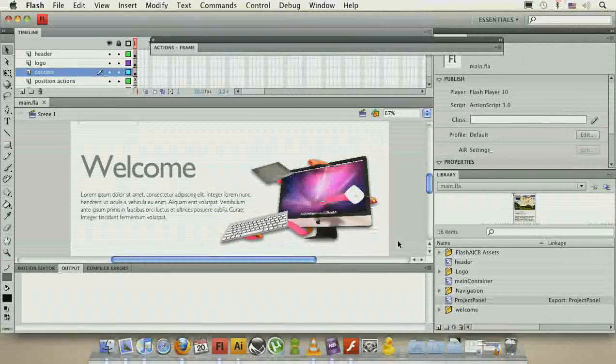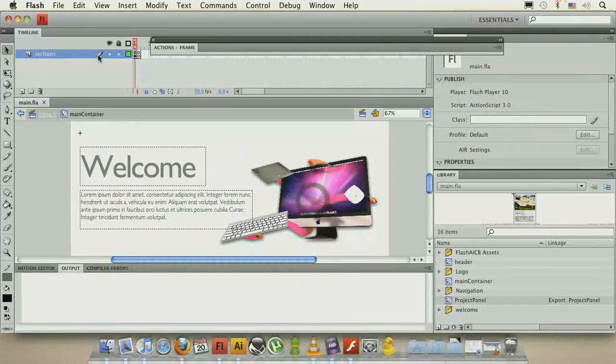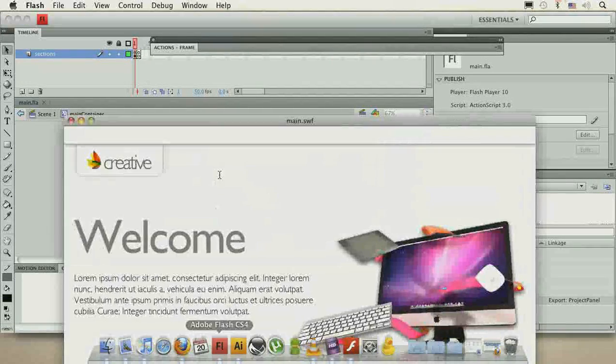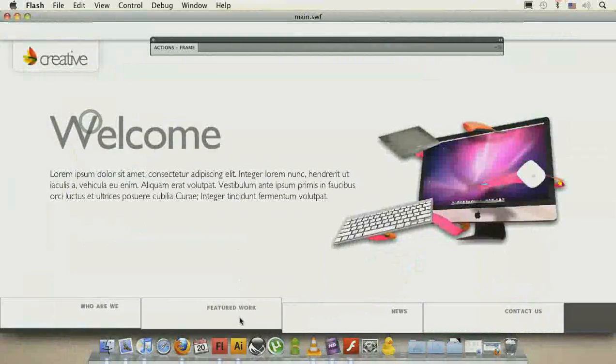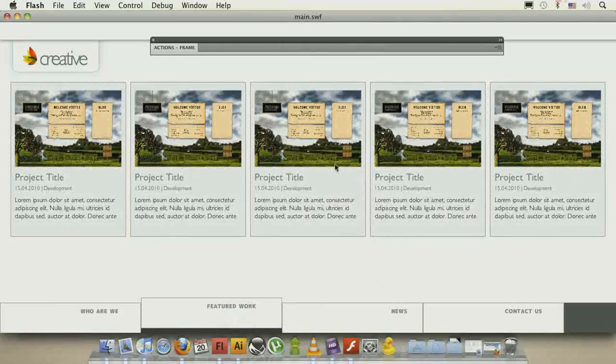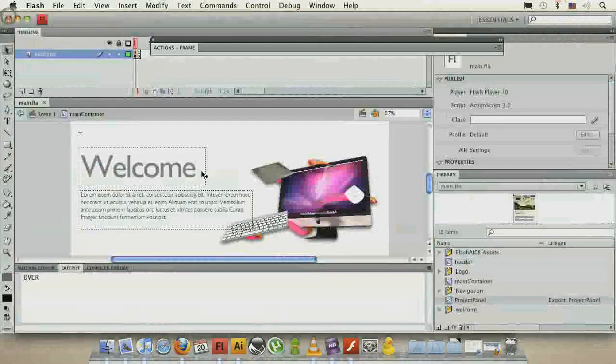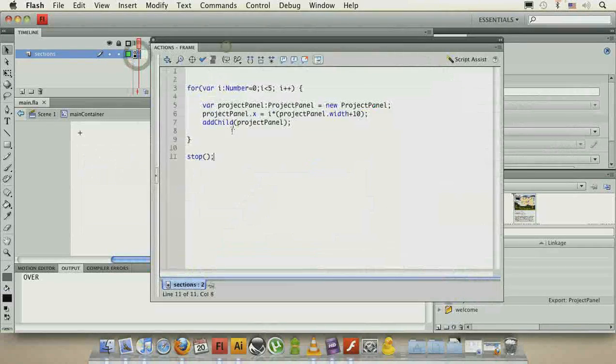Hey, so now we'll focus on the featured work section, and we'll create the scrolling action for our panels. We can see the panels over here, and we'll scroll them left and right. We'll create the functionality so you'll be able to click on any of these and see the full project panel appear.